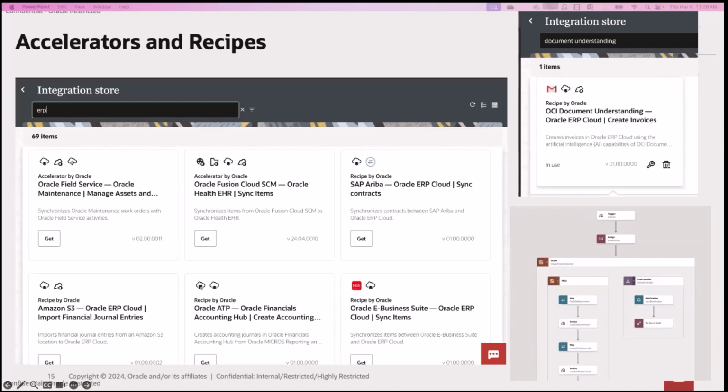So whenever you develop integrations, I would highly recommend go to this integration store, just search for your flow or your integration and see if it's available. This will help you greatly.